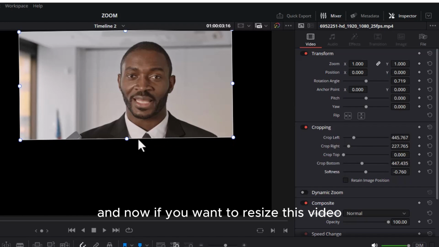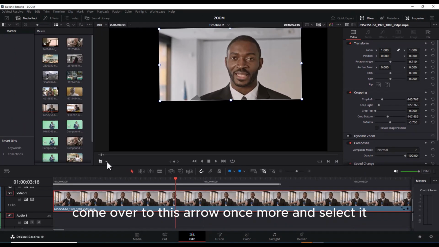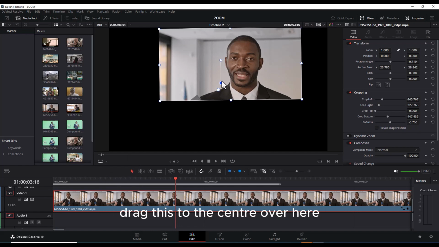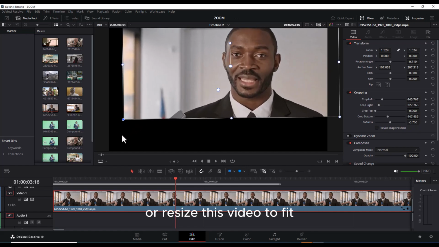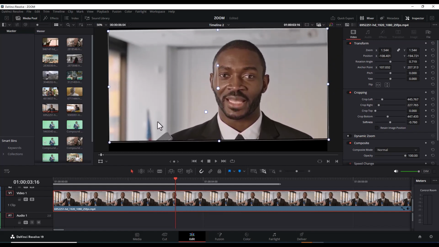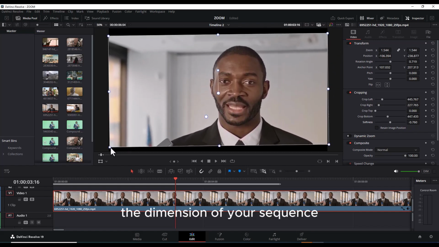And now if you want to resize this video, come over to this arrow once more and select it and select transform. And this icon will appear. Drag this to the center over here. And now you can rescale this video or resize this video to fit the dimension of your sequence.